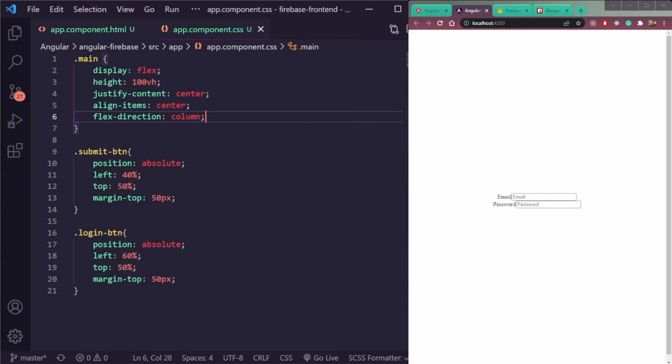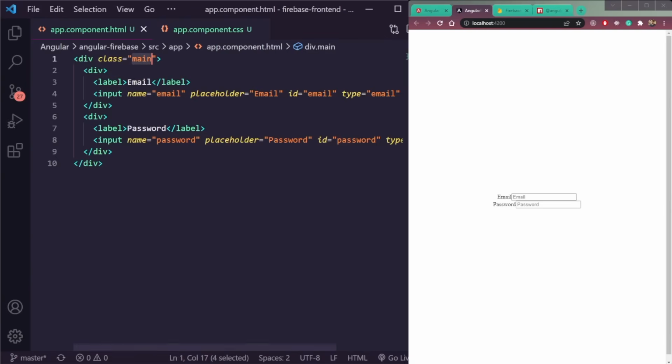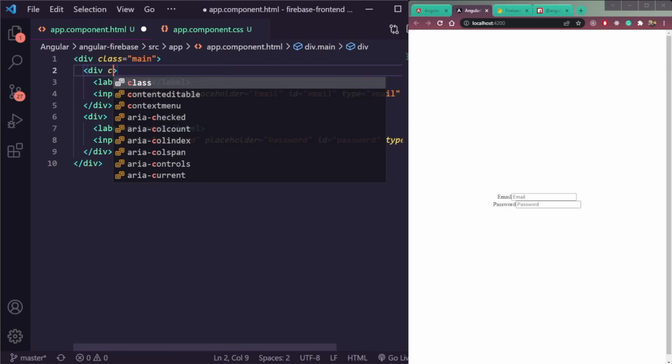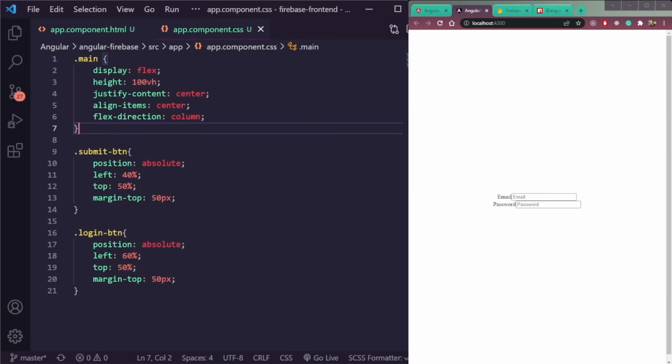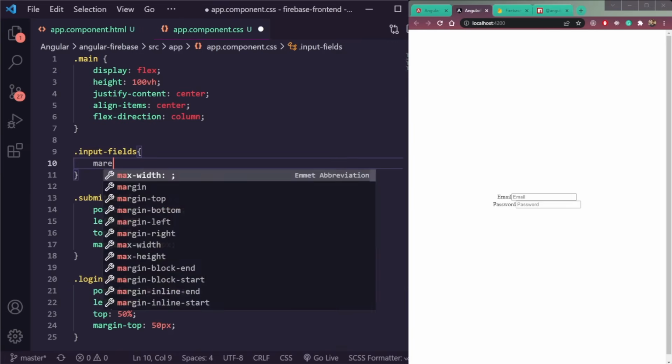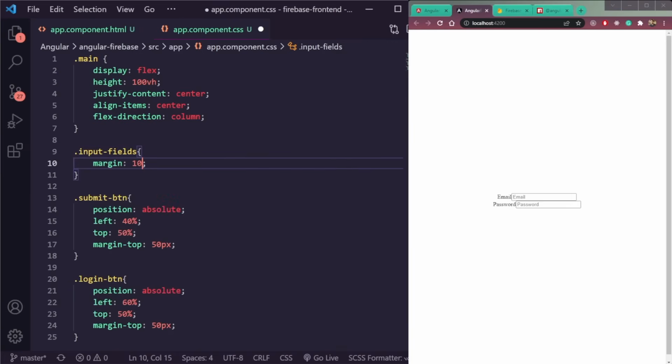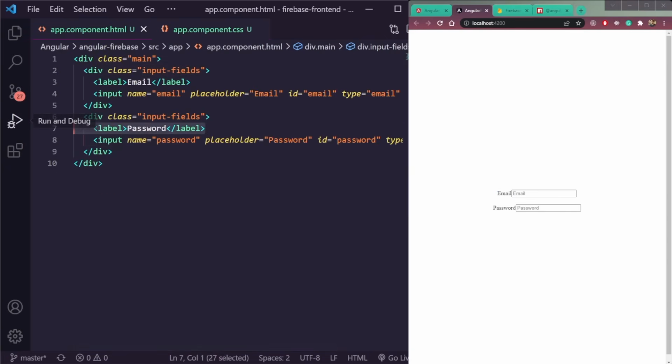So let's give them a little bit of margin. In this input, what is the class name? We don't have a class name here. So give them a class name of input-fields and copy the input class name fields and add it here. So let's give them a little bit of margin between them. So margin 10 pixels. Fine. We have some margin between them. Okay, we don't need the input label, so remove them. It's fine without them.